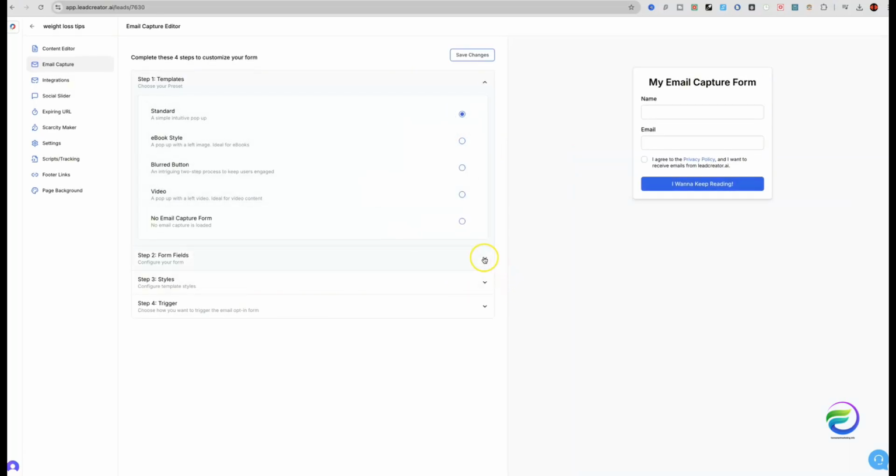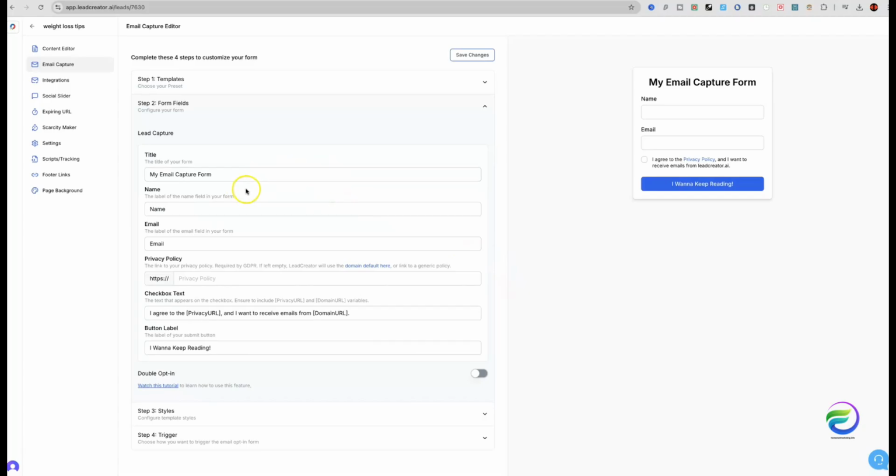And then the next one down is form fields. So you can now edit your opt-in form on the right from these drop down boxes. So I shall put 10 weight loss tips. You obviously want something more compelling than that for someone to enter their email address, but on the left again, you can change your form fields, name, email, privacy policy. If you do have one on your website, you can simply drop the link in here.